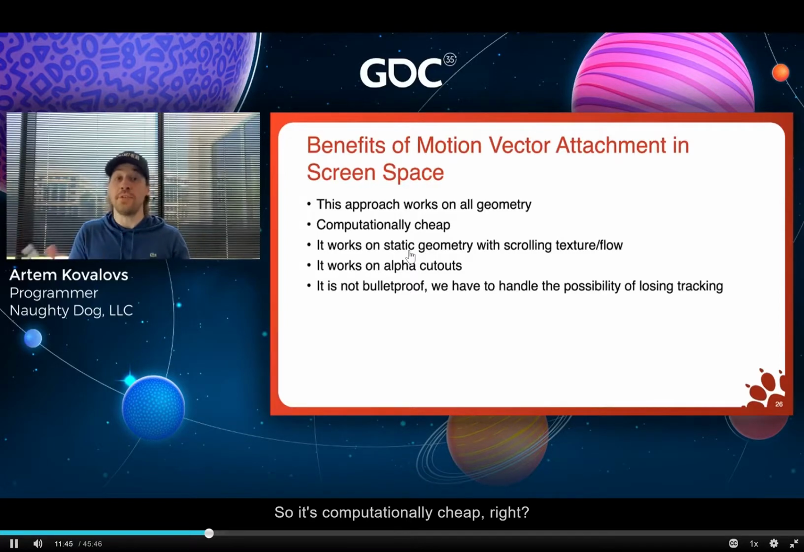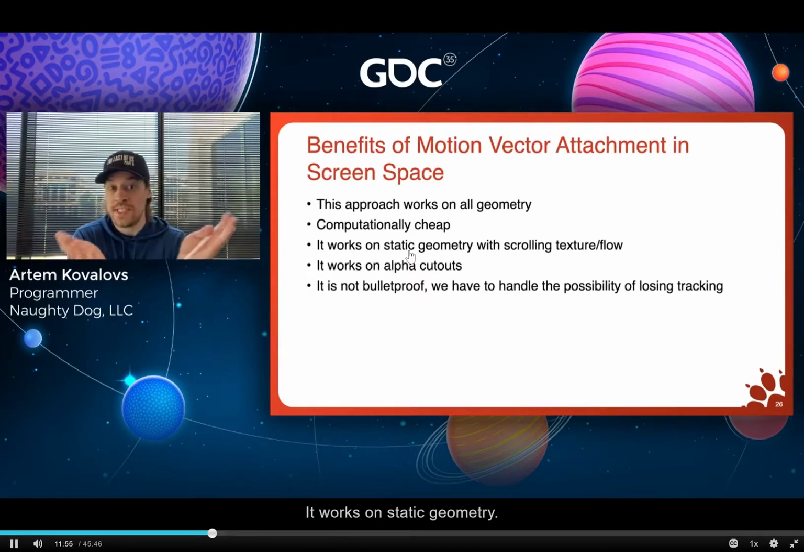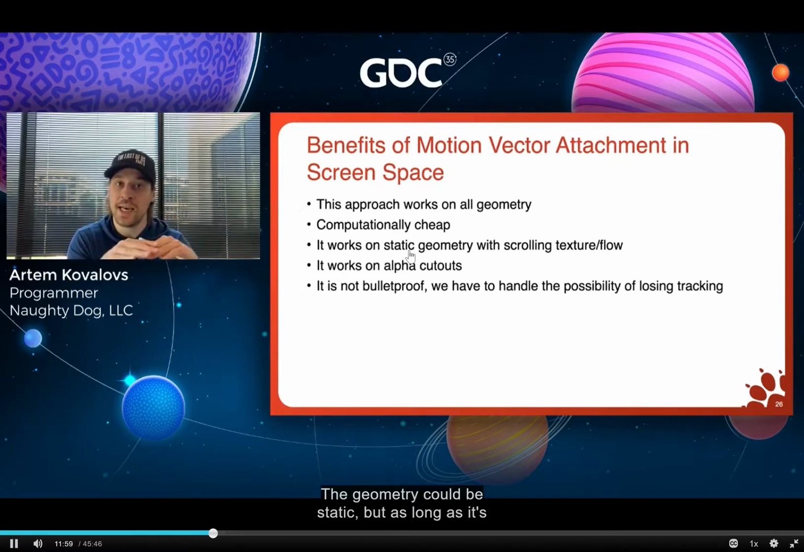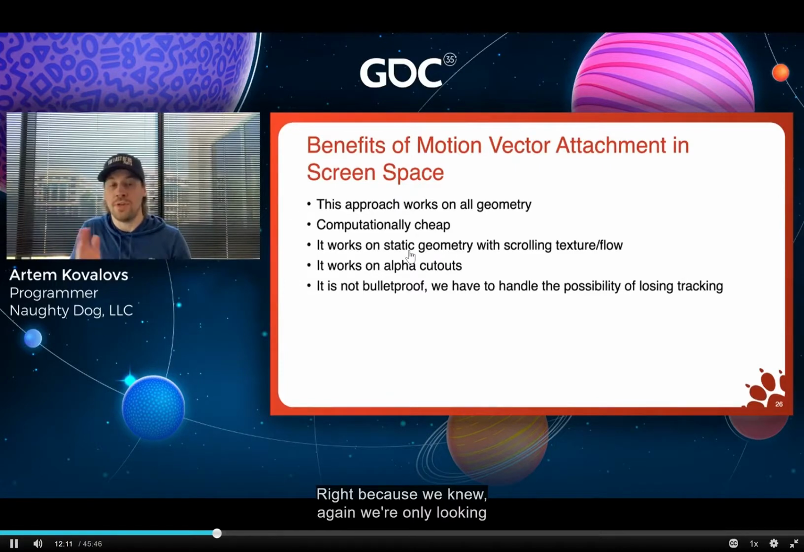So it's computationally cheap, right? It's very cheap, and it's in screen space. There are no loops or anything in the update. It works on static geometry, for example, with scrolling textures. That's pretty interesting, right? The geometry could be static, but as long as it's writing motion vectors, this attachment will actually work if there's some sort of scrolling happening on the surface of the geometry. It works on alpha cutouts, right? Because we're only looking at pixels and depth values.